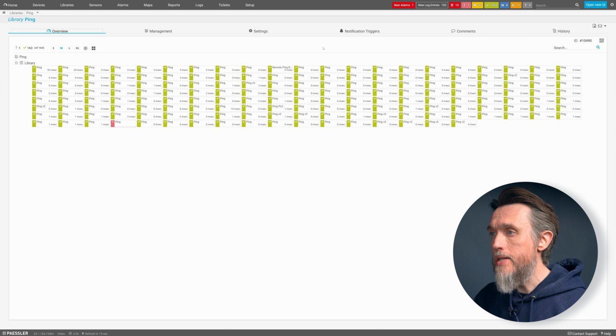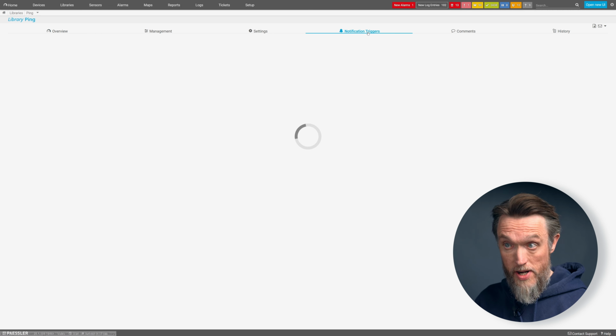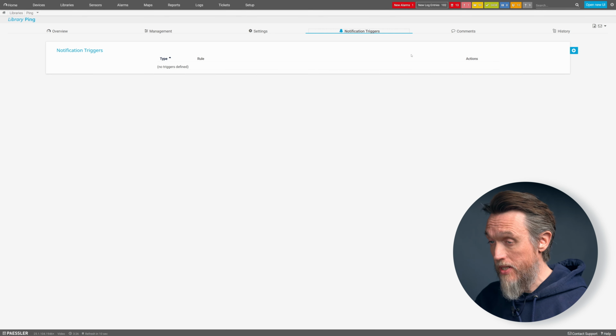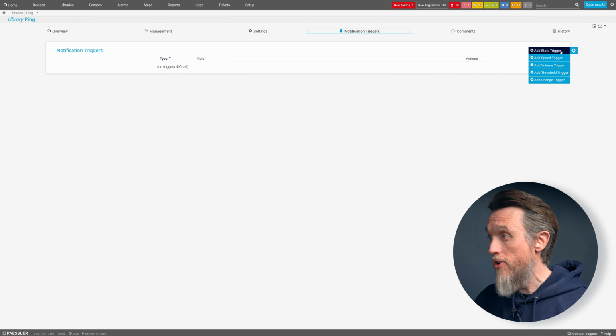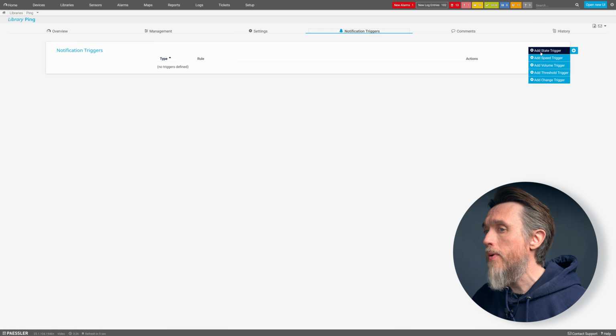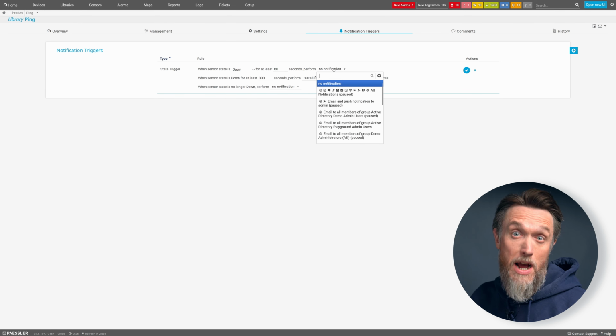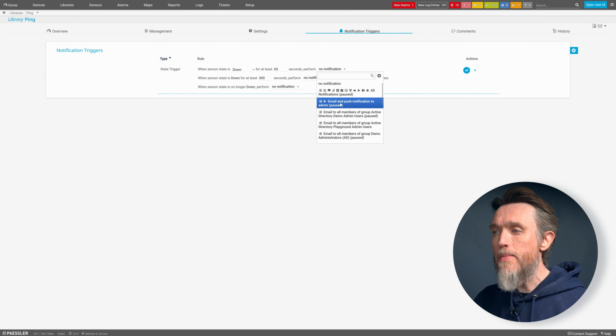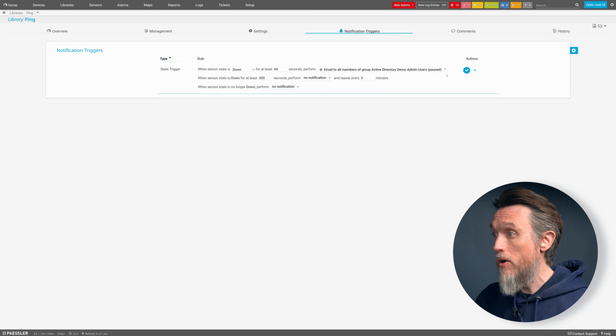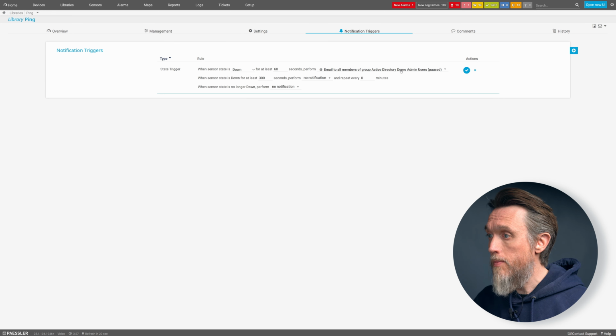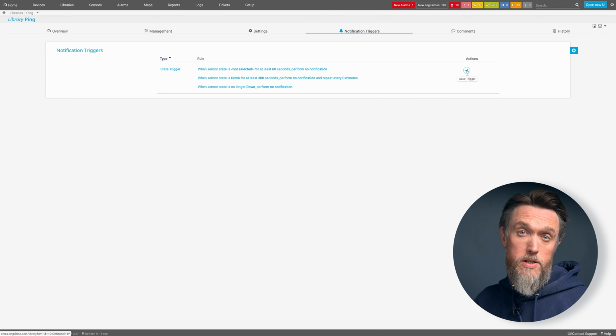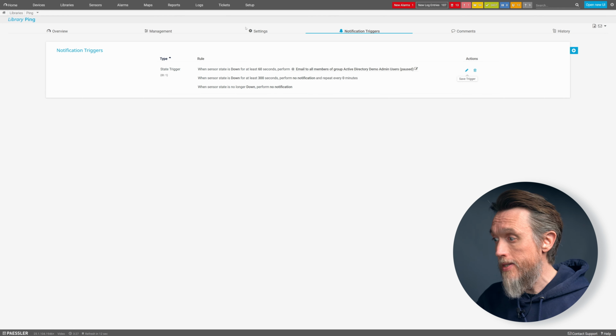Now what I'm going to do is click on notification triggers so I can create a trigger for this specific set of sensors. So I'm going to add a state trigger. I want to create a trigger so that if any of those sensors is down for at least 60 seconds, it emails our admin group to let everybody know that there's a problem with one of the devices. So we've got that set up. We want to email the whole demo admin users, and we're going to save that. And now, as soon as one of those sensors goes into a down state for 60 seconds, the right people are going to be notified.